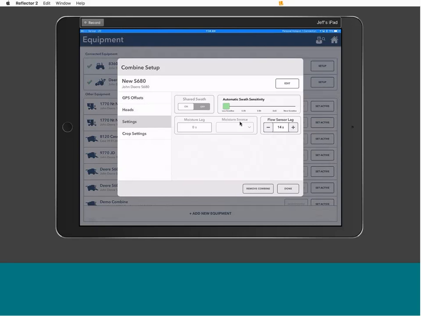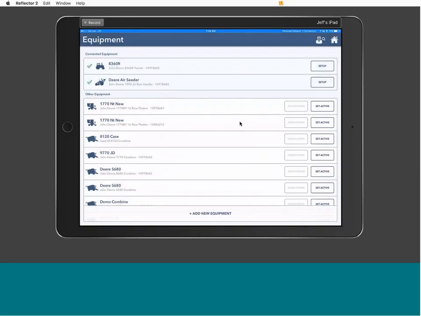But that flow sensor lag is the time it takes for corn or beans or wheat or whatever you're harvesting to be cut and to finally reach the mass flow sensor and get measured. And in most combines, it's about 14 seconds, but this can vary a bit from combine to combine. So that's a value that you might need to come back in and edit at some point. Okay, so I'm going to hit done, and I am done setting up my equipment.